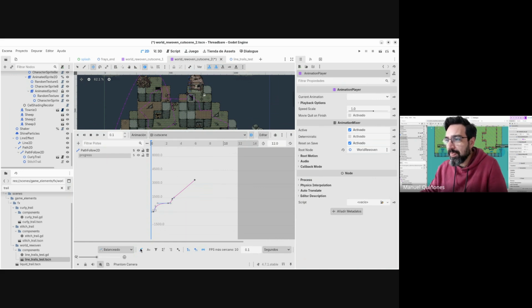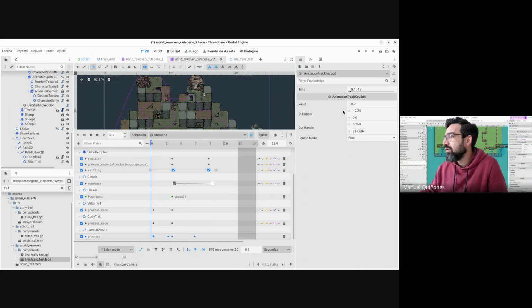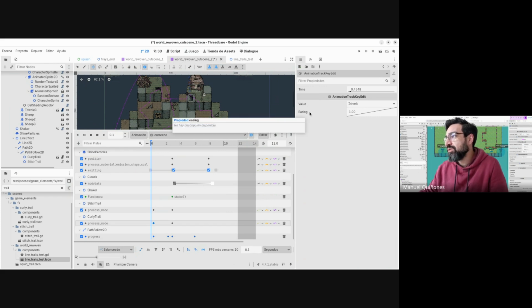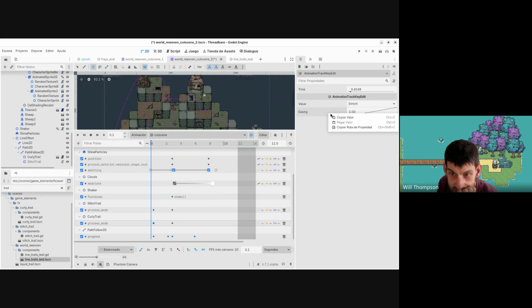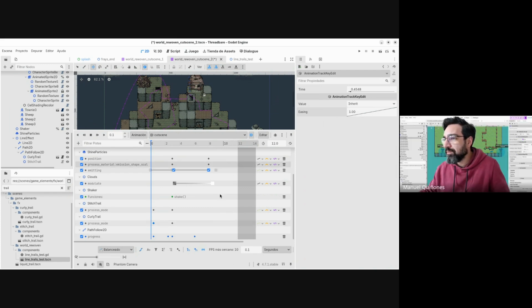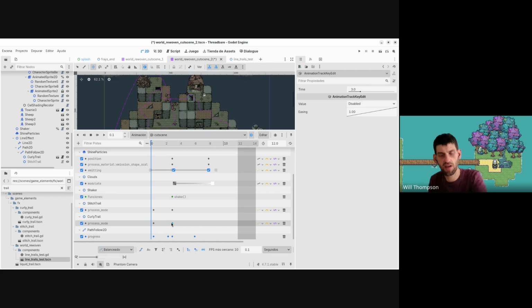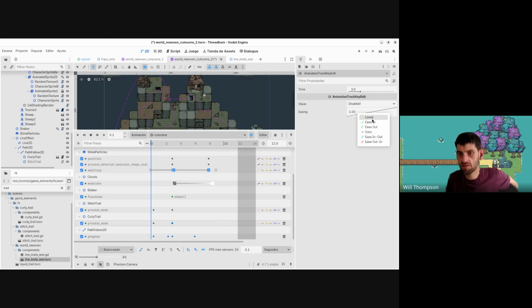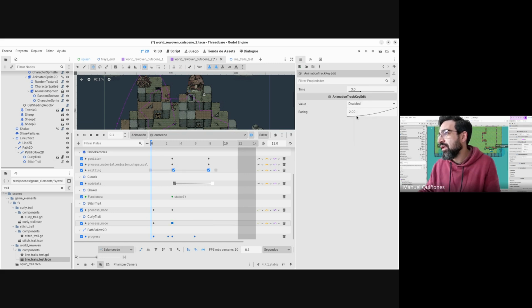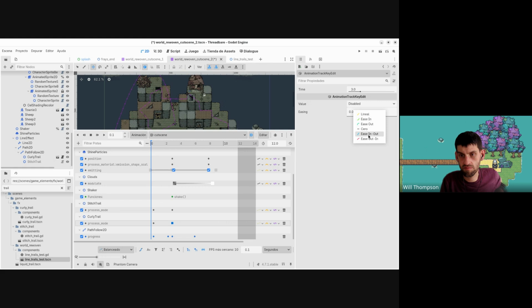Without Bezier curves, what you have is the easing, and the easing is a number, a float. It's on the right-hand side of this. Easing is here. You have linear, you have ease in, you have ease out, you have nothing, and ease in out.